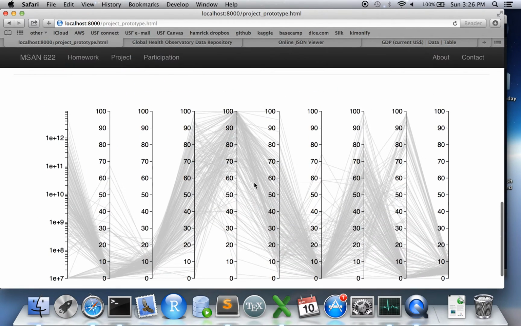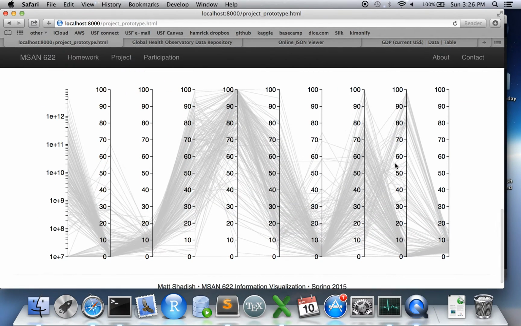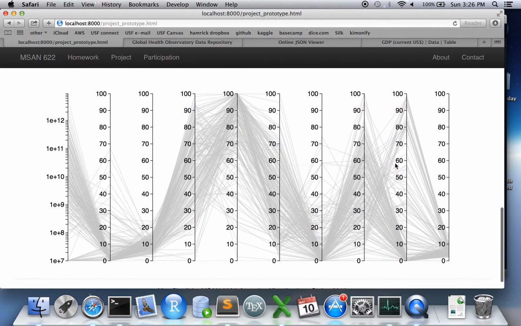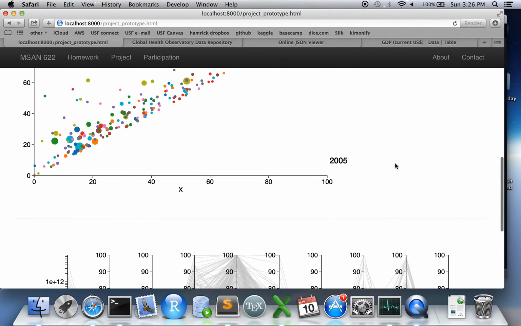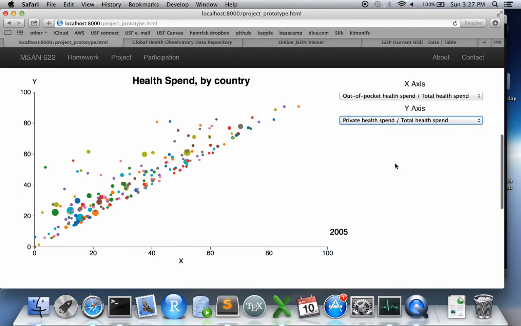And the parallel coordinate plot is still under construction, as is the multi-line plot. But yeah, hopefully when this is done, you guys will have a chance to play around with this and have some fun. Maybe you'll find something cool in the data.